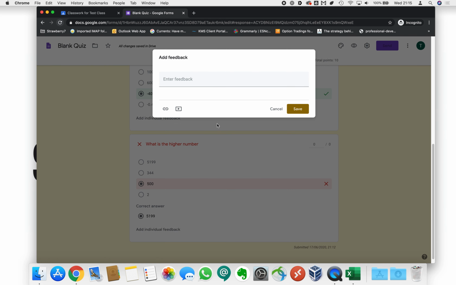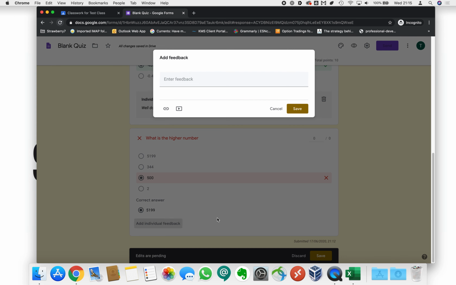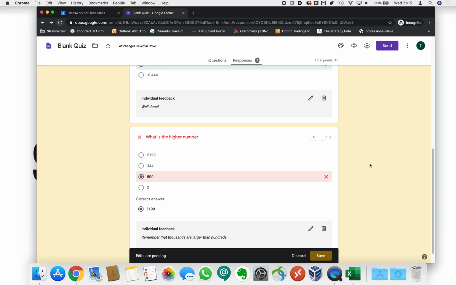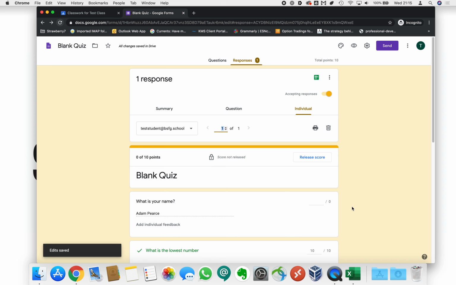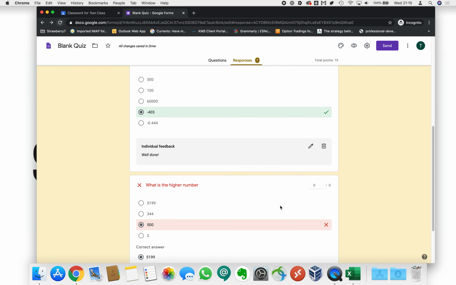So here we might say, provide some feedback saying well done. We can provide that individual feedback, and equally here we might point the student to say, remember that thousands are larger than hundreds, for example. And you can provide as much detail as you want in there. And then we click save. We've got some saves pending there, so we hit save, and you can see our feedbacks in there.